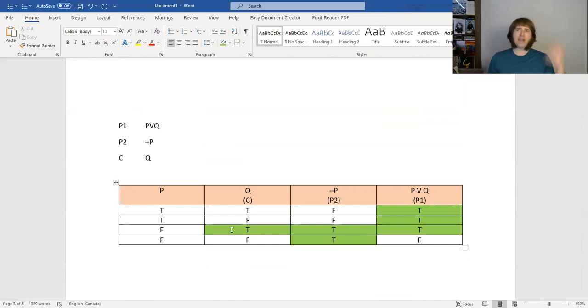So you've got a disjunction, either this is true or that is true. You say one of them is false, so you can conclude the other one is true.